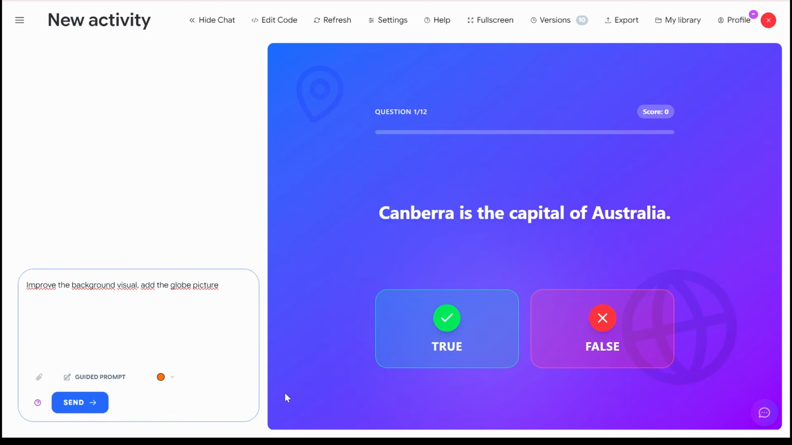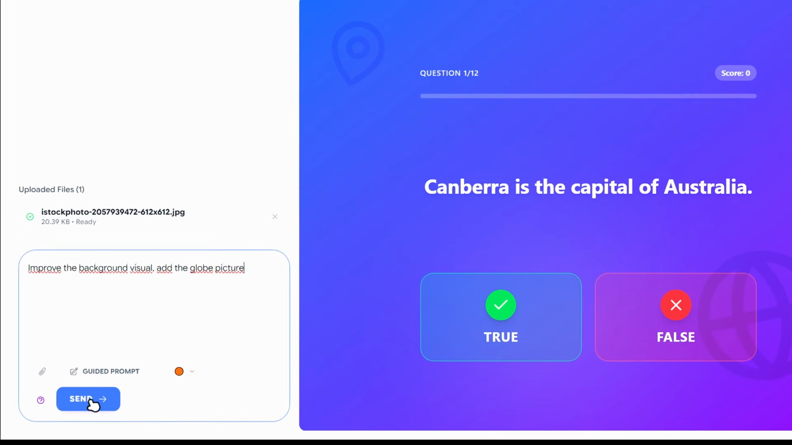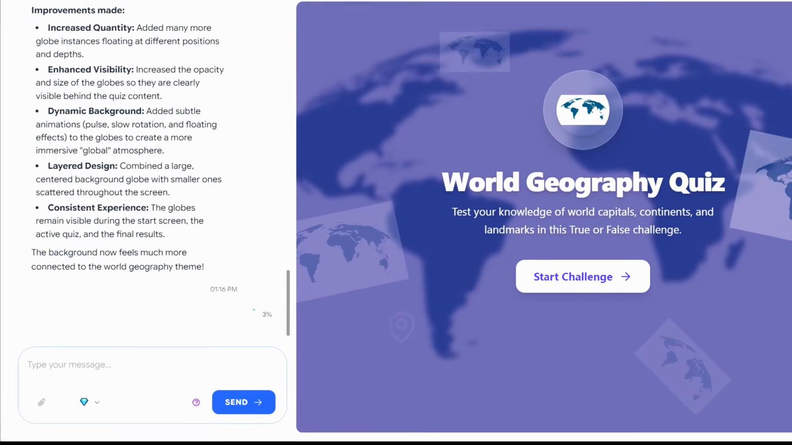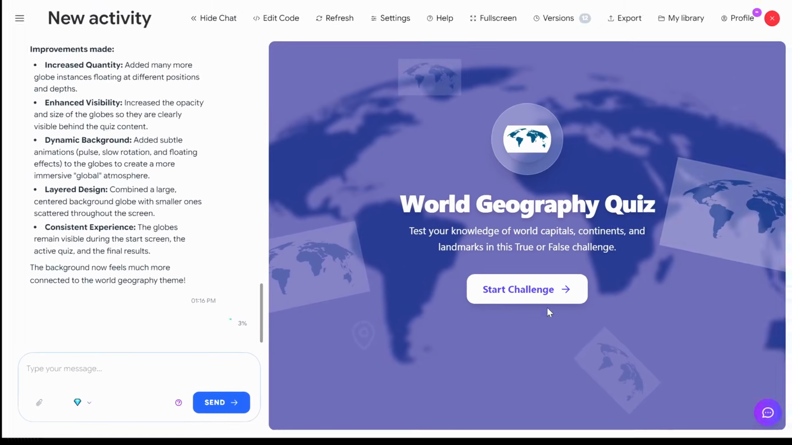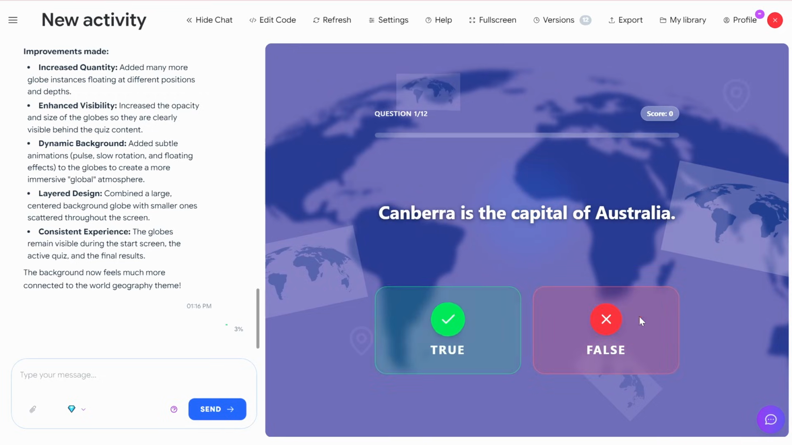Remember that AI is here to assist you, but it doesn't read your mind. Sometimes it may take a few prompts to get the exact result you want. The key is to give clear and specific instructions in the chat.